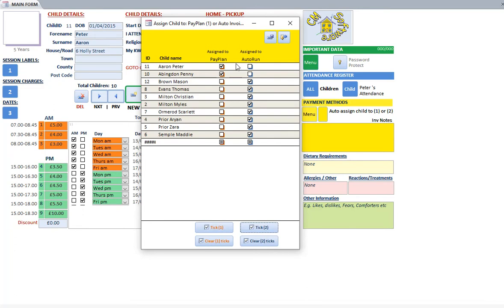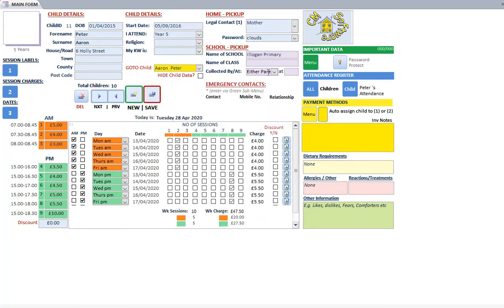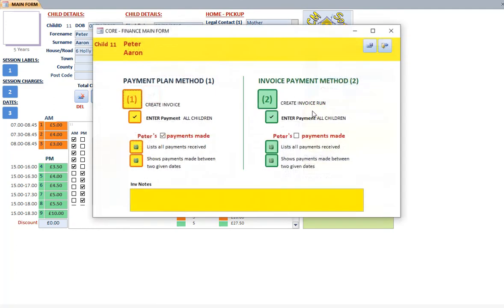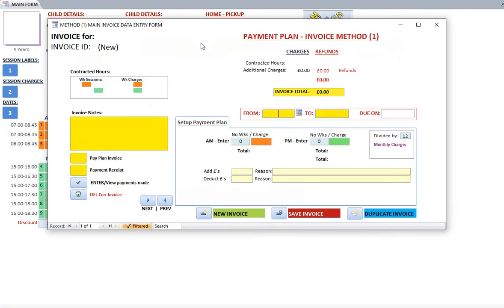So for test purposes, I'm just going to assign 2 children to pay plan, and the rest of the run has been set to invoice method 2. As you can see down here with the automatic tick buttons, you do not have to be going manually through each individual child to assign them. You then click on this button and you click on create.